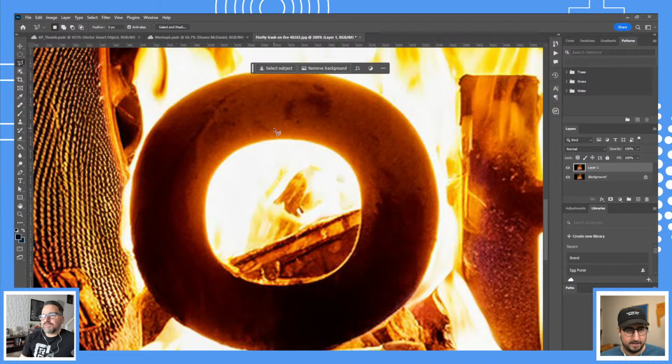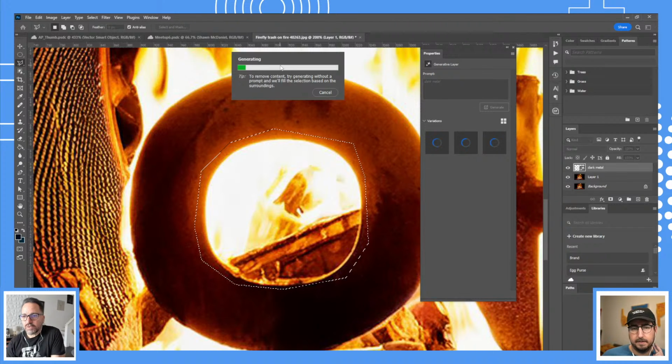Oh, wow. So you're in Photoshop, right? Yes. And generative fill didn't just work, maybe because there are so many values of that burnt orange in there. It's not so simple. I'm just typing in dark metal here to see if we can get it a little bit closer to what we want.